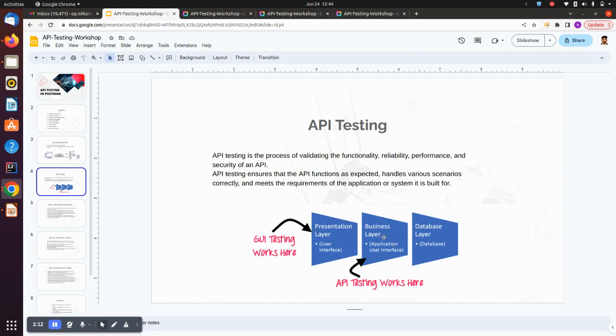Then the business layer where the actual business logic is written, and the API testing works on this particular business layer. Then we have a database layer where we are storing our data. There are different types of databases available like MySQL, MongoDB, etc. So the database testing will happen on this database layer. As a tester, we have to know the concept and the tools that we are using to perform various testing on these particular layers. So in this particular tutorial, we are going to learn API testing that works on the business layer.